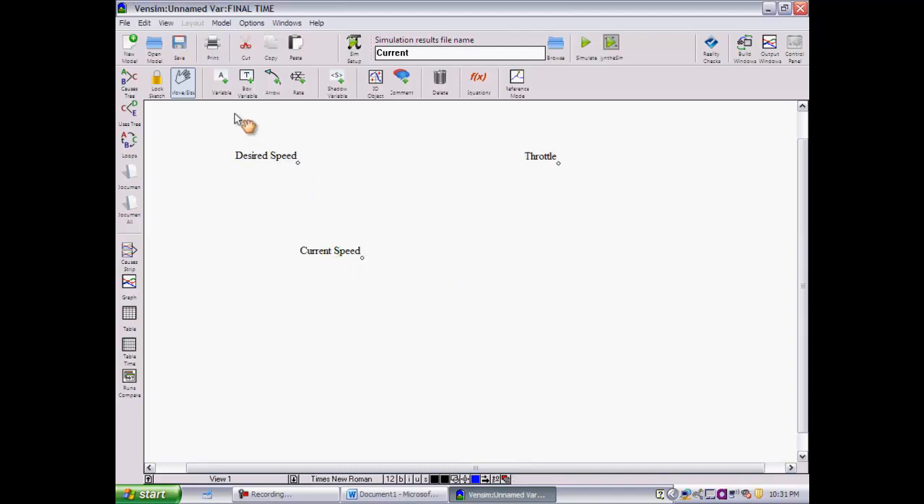And of course the difference between the desired and current speeds, I'm introducing another variable, speed difference. Okay, so I got 4 variables here. So the greater the difference between my desired speed and the current speed, the more I'm going to use the throttle to try and make up for the difference. So now that I have these variables in the picture, I'm going to try and set up the causal links over here.